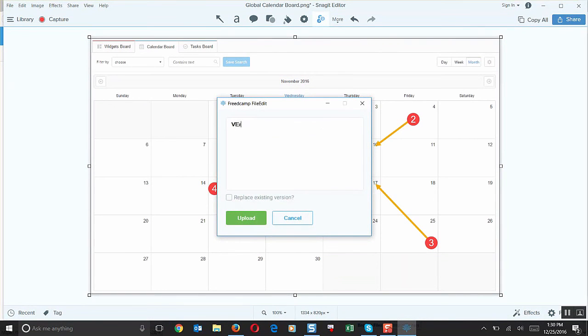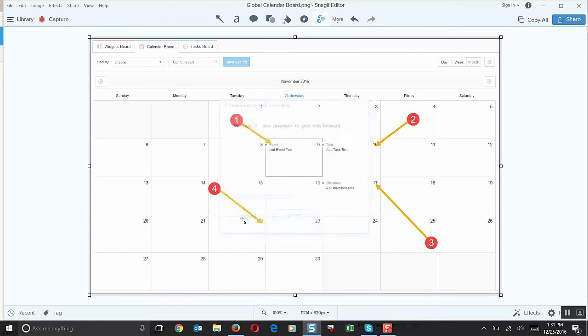So here again, we can insert another comment. Let us put version 3, see prompts, to proceed forward. And eventually the next step is to click onto the upload button.